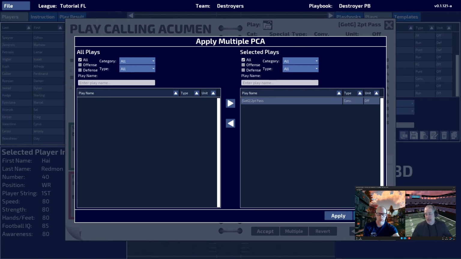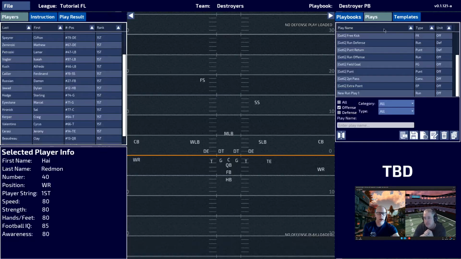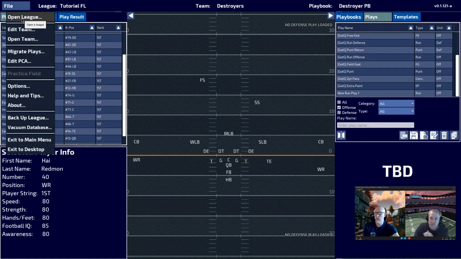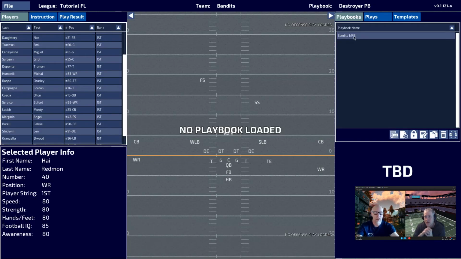Again, I think let's click on multiple as I talk about this next very important aspect of the PCA and the play calling and play naming. Here, let me open one of the default teams for that because this team doesn't have enough to make that thing work. Just open up the Scorpions or something. Let's do the Bandits. That's fine.